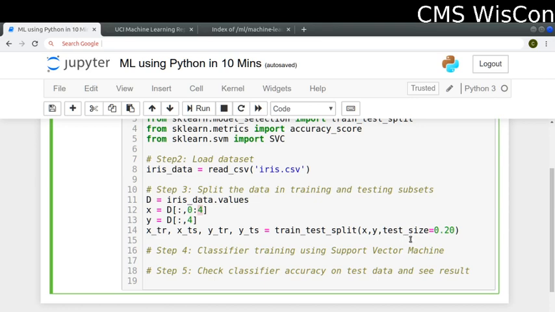Now let's split our data into training and testing subsets. Here we are dividing our x and y. x represents the attributes, and y represents the class labels of 3 categories of iris flower. And here the test size that we are going to use is 20% of the entire data. So out of 150 rows in the data, we'll be using 120 rows for training, and the rest of the 30 rows will be used for testing the accuracy of the trained model.